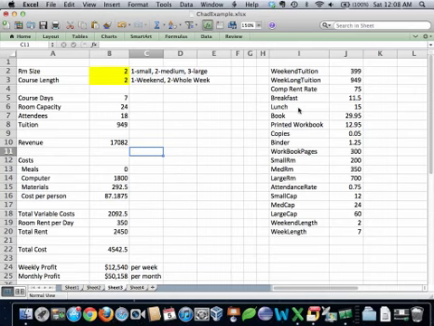I need to set up 3 scenarios for Chad. One where he's got a small room and a short course length. One where he uses a larger room but still using it only on the weekends, and a third one where he does the largest room doing whole week courses. And I want to be able to show that in one form at one time. So I'm going to use Scenario Manager.